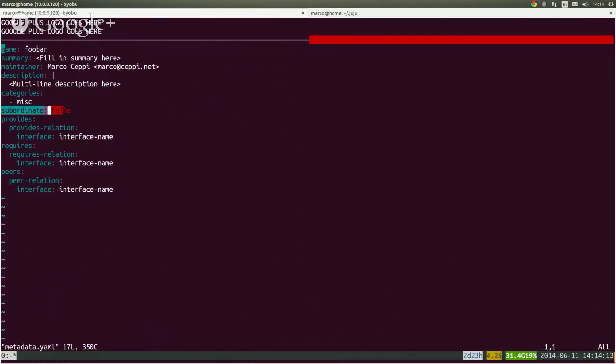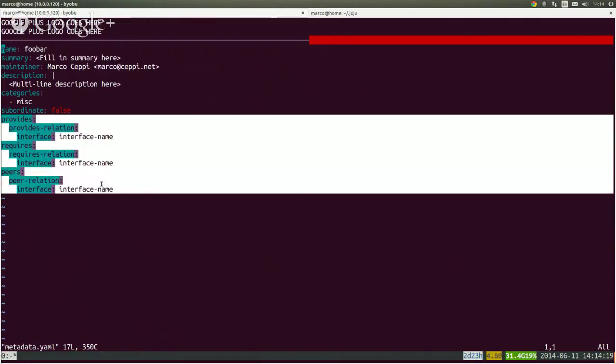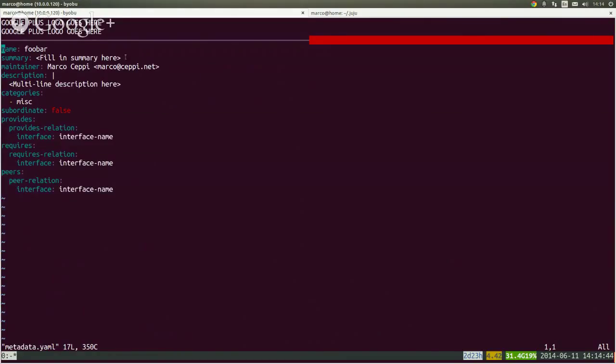Whether or not it's a subordinate, we'll touch on that in a minute. And then these sets of information here, which are really the vital, important piece of the charm. This basically tells Juju how this charm connects to other charms, and really exemplifies the magic that Juju is, where you can connect these pieces of seemingly unconnected infrastructure to each other and have them just start talking and communicating and working. It's quite awesome. So this is what makes that magic happen. But overall, this file is the only thing that's required for a charm to be a charm. So this is the metadata file.